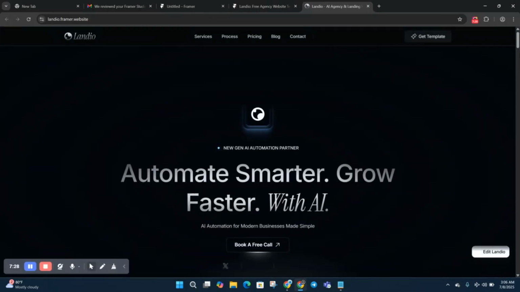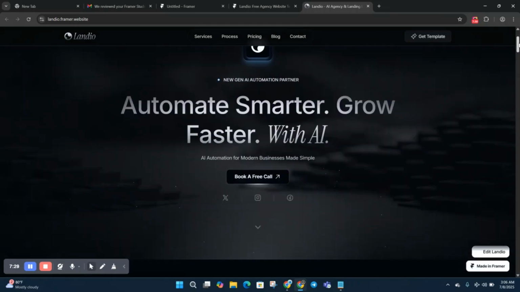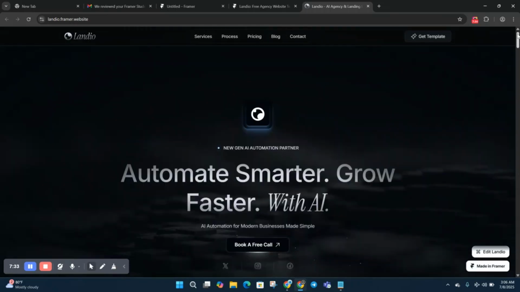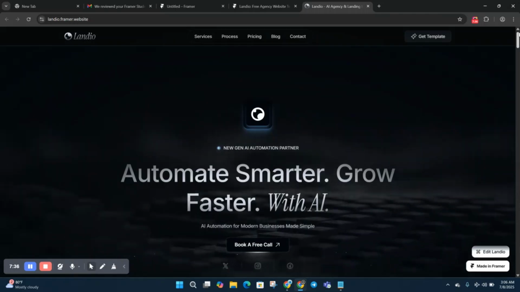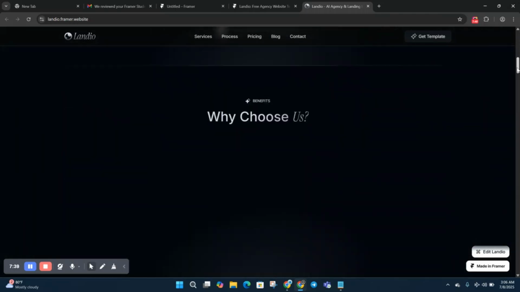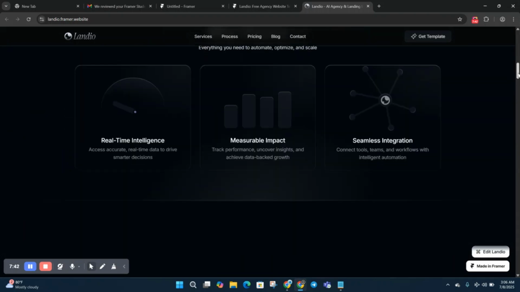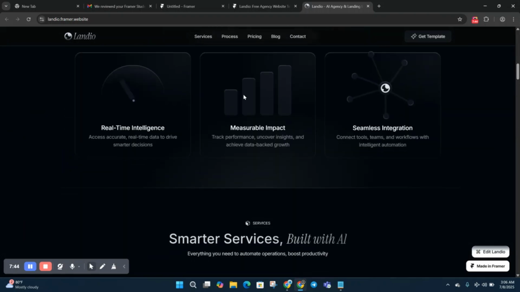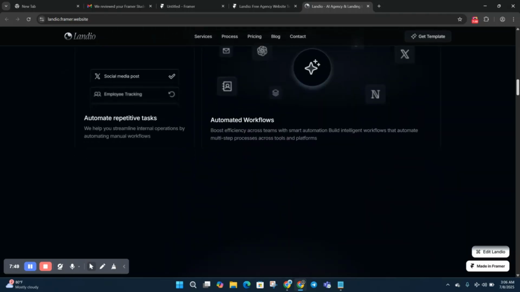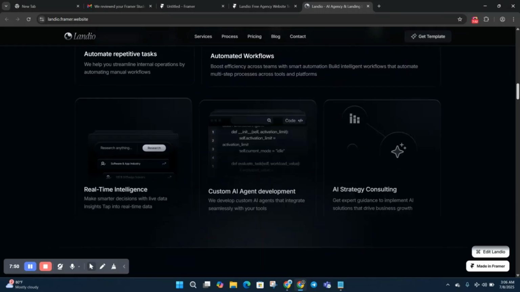Can you see the entrance animation? Can you see how great it is? Can you see the background, the way it grows? Now let's scroll down. Why choose us? Can you see how interactive it is? Yes, let's continue scrolling. You can believe this is actually an amazing one.